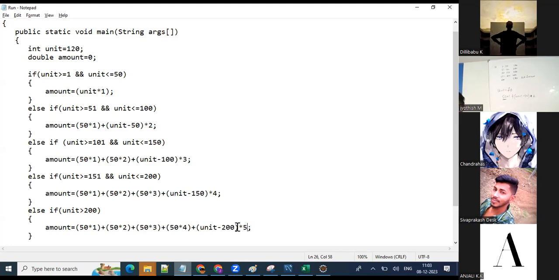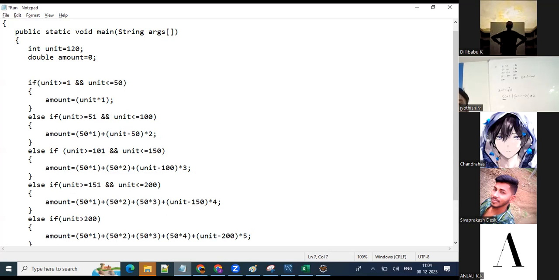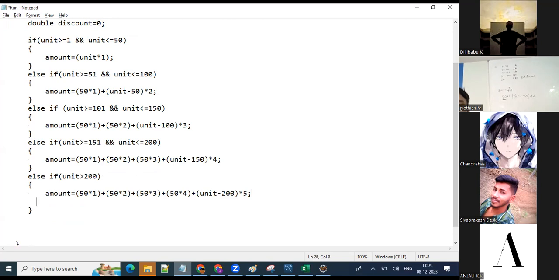Okay, you tell me, for 100 rupees, 10% discount is how much? 10 rupees. Okay, good. So now let us take one variable called double discount is equal to 0. Fine. Now how to give discount? Discount formula, amount into 10 by 100, correct?